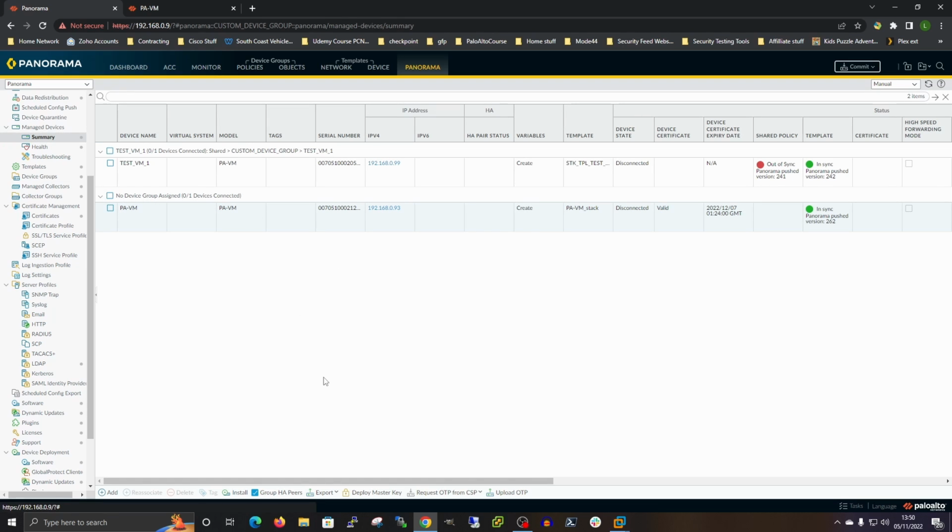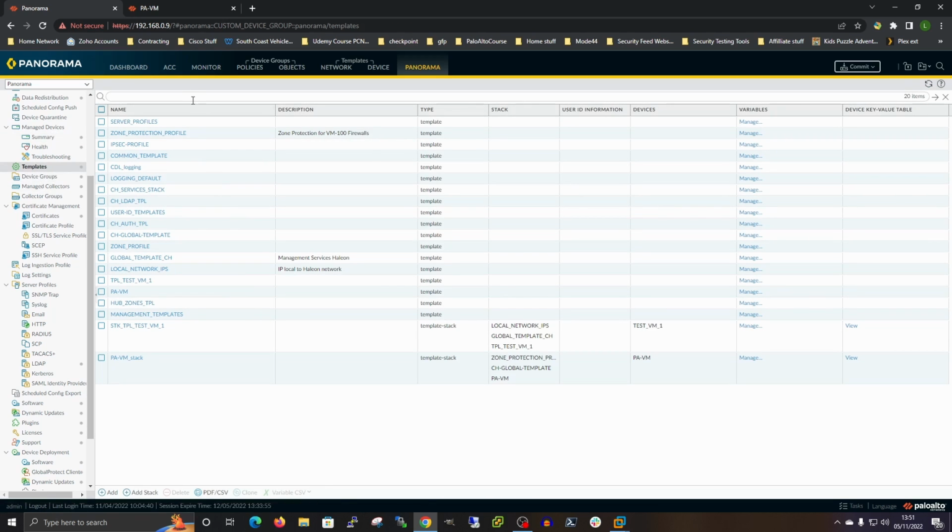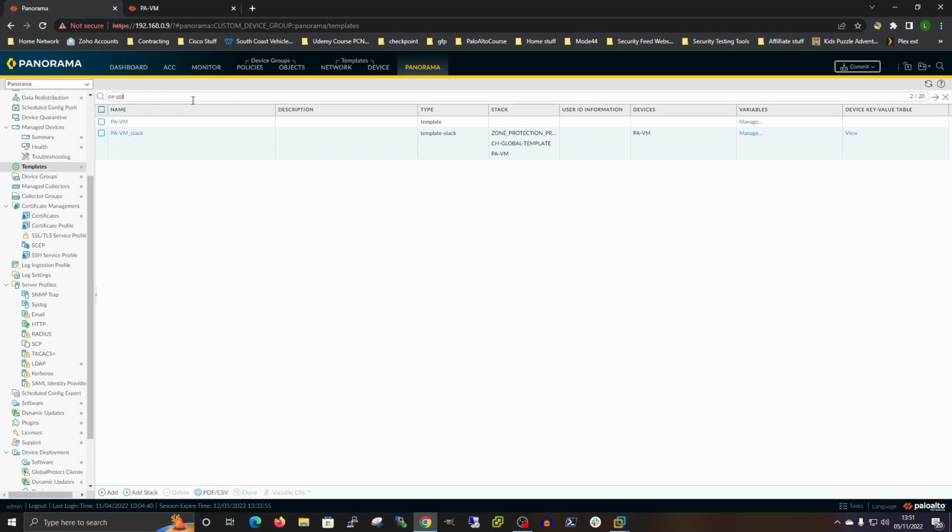If we look in summary, we can now see that there is PAVM, which is in the no device group assigned. If, however, this was in its own device group, which you see in some instances where you have to have very granular policies, you could delete the device group as well. But essentially, that firewall's now gone from that group, so it's not tied to a device group.